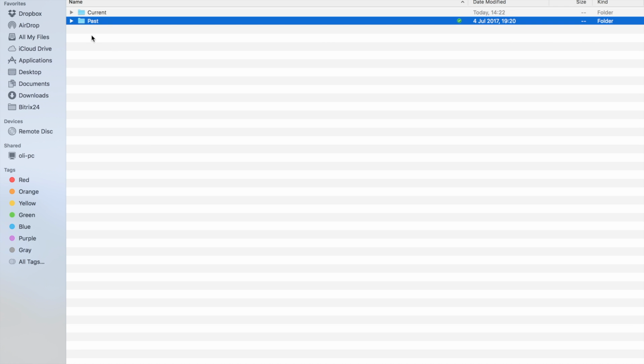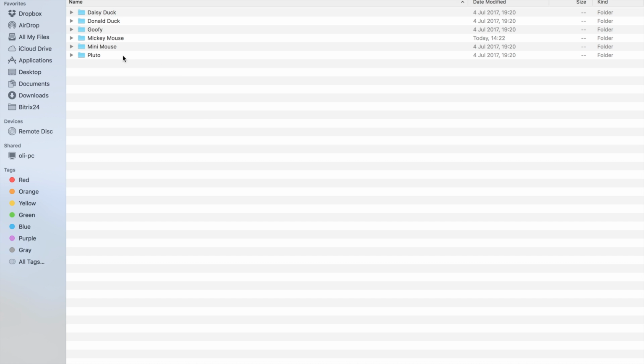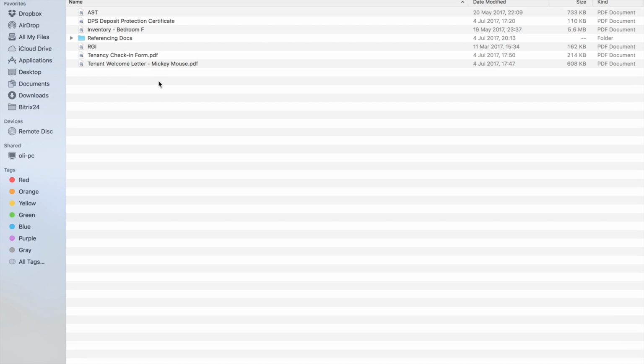In here we've got past tenants and current tenants. So say we've got a 6-bed HMO here. Here are all the tenants, and let's just choose Mickey Mouse as an example. In this folder, you've got your AST contracts, your deposit certificate, inventory, referencing documents like their passports, right to rent, and all that sort of stuff.